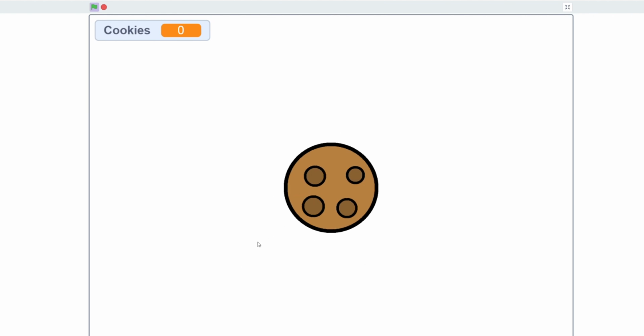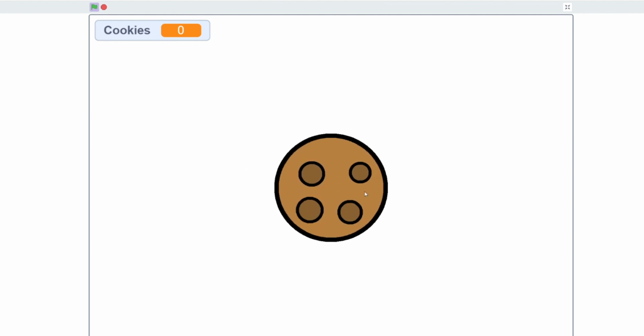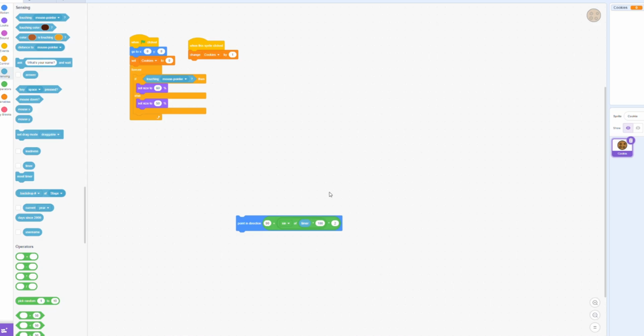Now, let's add some movement to our cookie to make it more dynamic and engaging. I have this handy dandy block over here. Let's break it apart so I can show you how it works. First, we'll put timer in the times 100 block. Then, we'll place that inside the sin function.